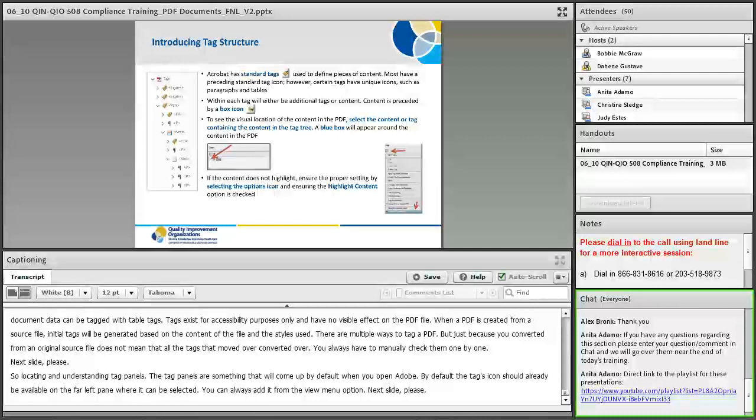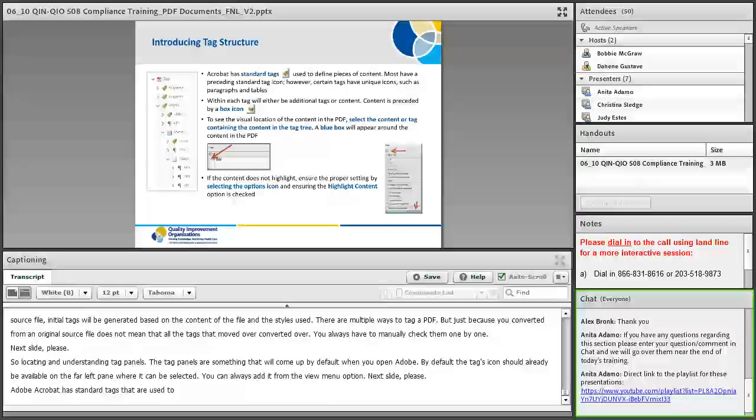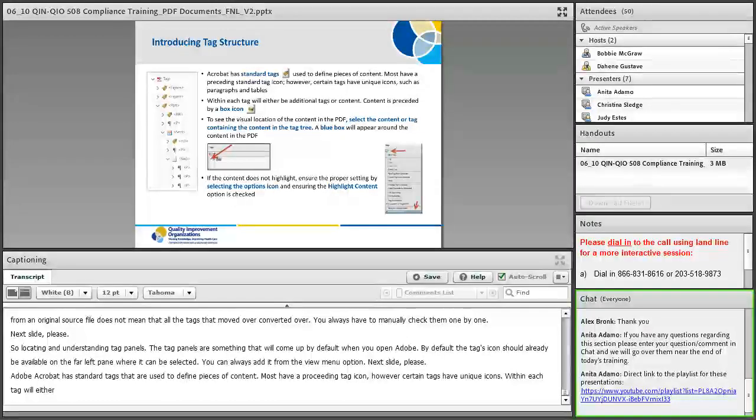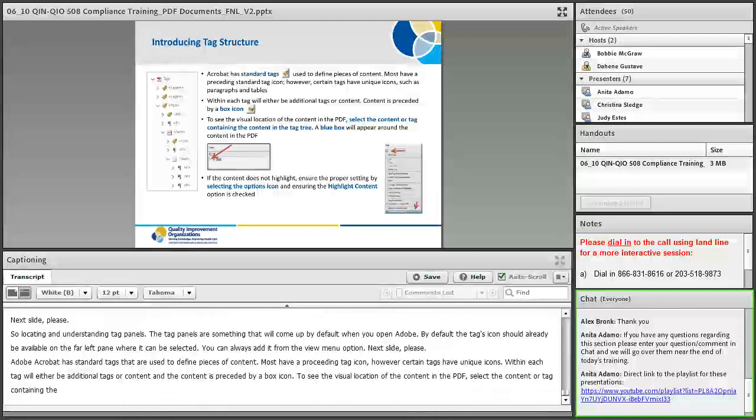So Adobe Acrobat has standard tags. They are used to define pieces of content. Most have a preceding standard tag icon. However, certain tags have unique icons such as paragraphs, tables, figures. Within each tag will either be additional tags or content, and the content is preceded by a box icon. To see the visual location of the content in the PDF, select the content or tag containing the content in the tag area. A blue box will appear around the content.